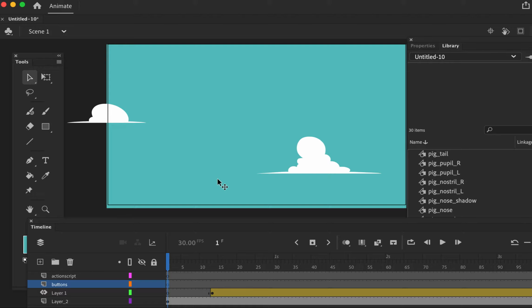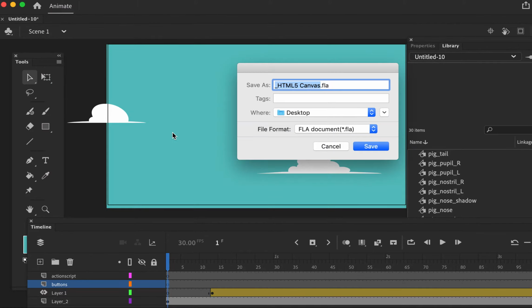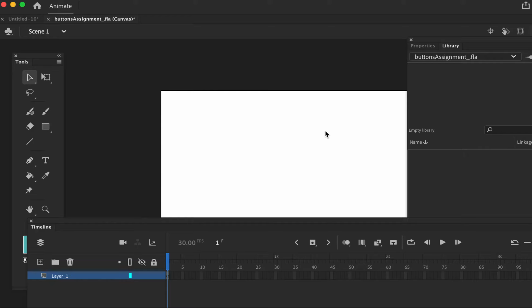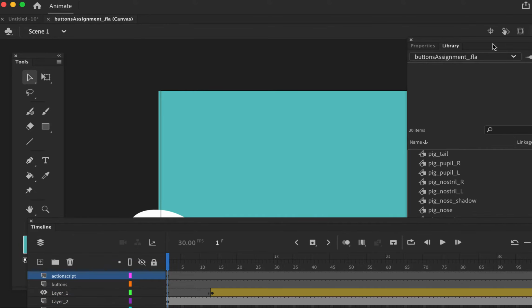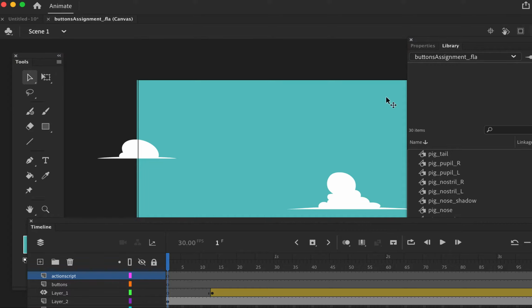This is really important. We're going to convert this file first, before we do anything, to a web-friendly format. Convert HTML. HTML is the hypertext markup language for our web pages. And we're just going to call it buttons assignment. Okay, so I'm going to just save that file. It's going to convert it right now. This is what's happening. It's converted. Now, let me just change the size of it a little bit so we can see it better.